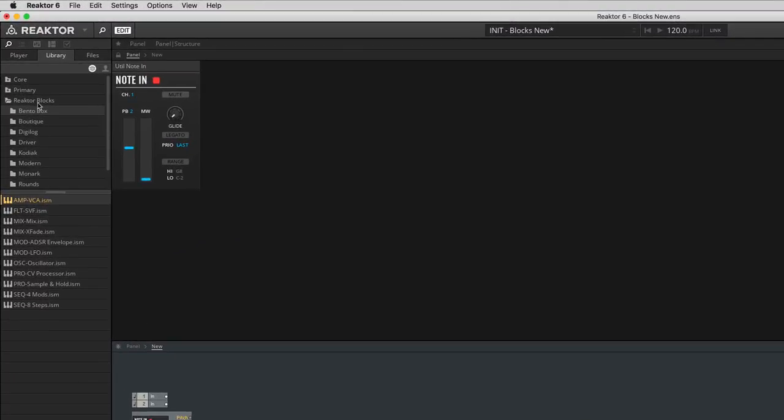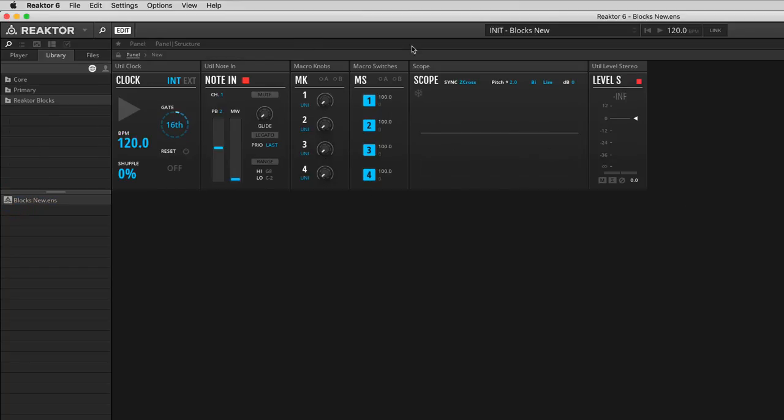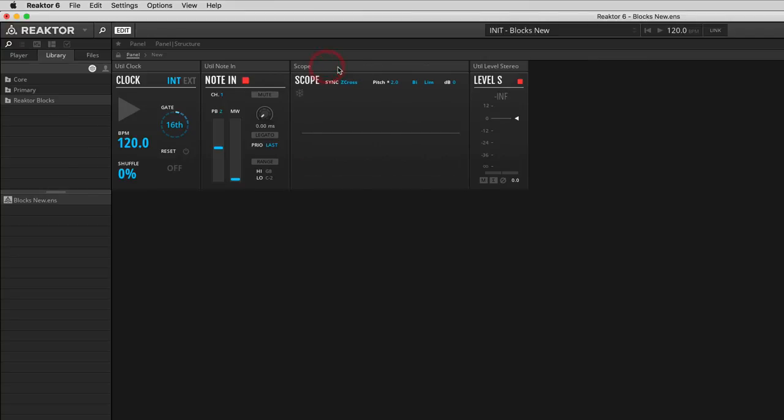So what we're going to do first is click on this Reaktor blocks home menu. So like I mentioned in the introduction, this is going to basically give us a blank canvas. So we click on that, click on no, and the only sort of thing that we're going to need out of this is the note in. So the rest of it we can actually delete for now.